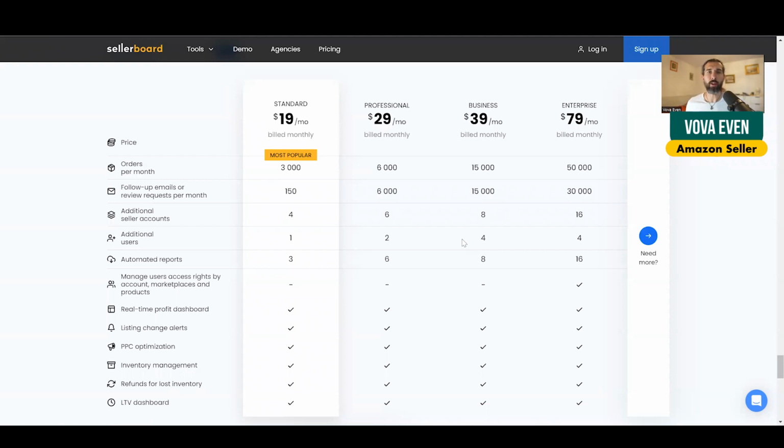Hey, so Sellerboard Enterprise. I was asked a few times if there is a solution for enterprise, big level sellers from Sellerboard. Sellerboard is profit analytics and inventory management software for Amazon sellers. Yes, there is. It's called an enterprise plan, as you can see here.